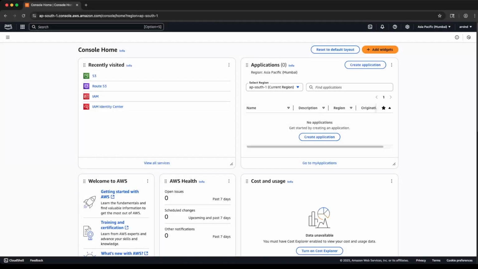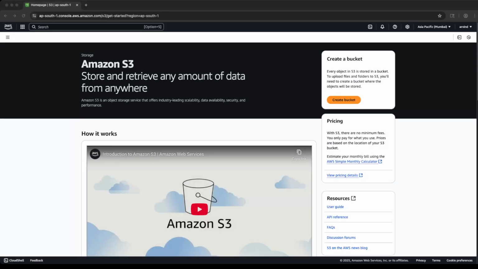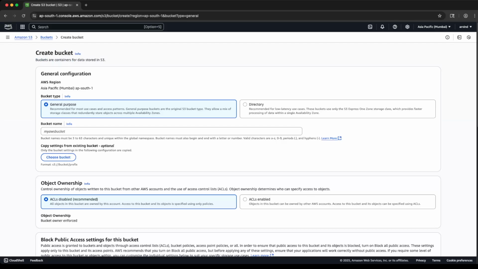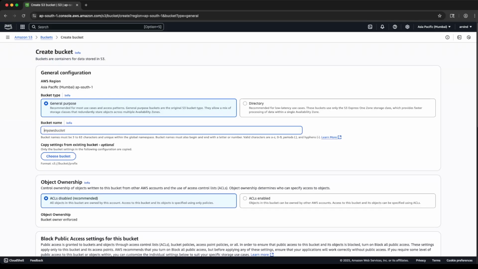Hello guys, today we are going to host a static website using AWS S3. So first of all, we need to go to AWS S3. We need to create a bucket. So we're just going to create a bucket.